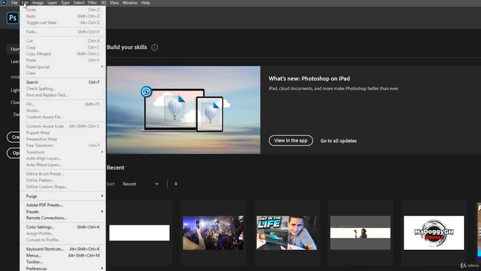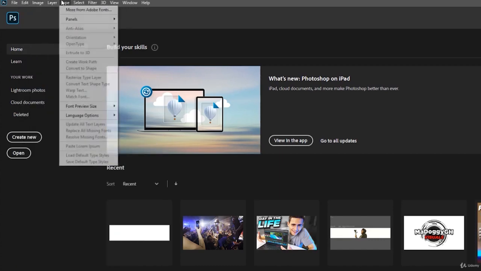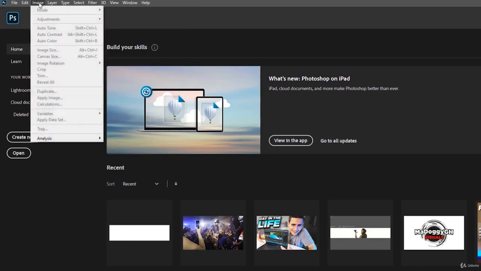But Edit right here, again, all of this stuff will become available as we actually create a new document. However, the most important thing here is going to be the Preferences. This is how you customize the back-end stuff revolving around the program. Anything that's really going to be important here, we will get to, but just so you are aware where it's at, Preferences is here. Sometimes you might even want to change the interface, whatever the case may be, but that's stuff we'll get to later. We've got Image, Layer, Type, Select, Filter, 3D, and View. All of these are going to remain locked.